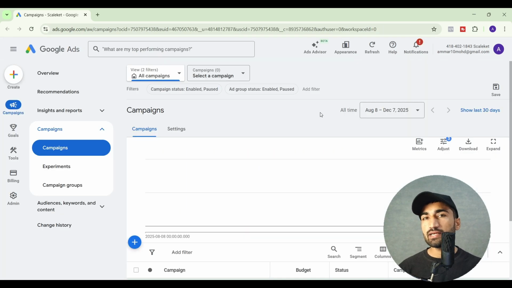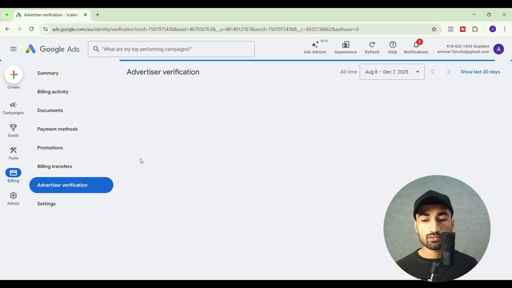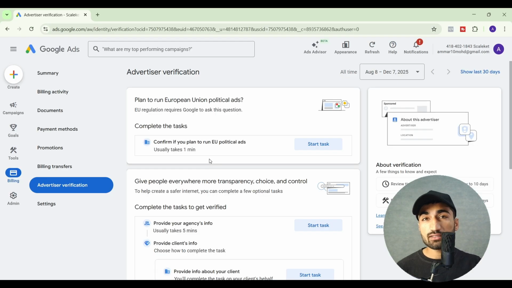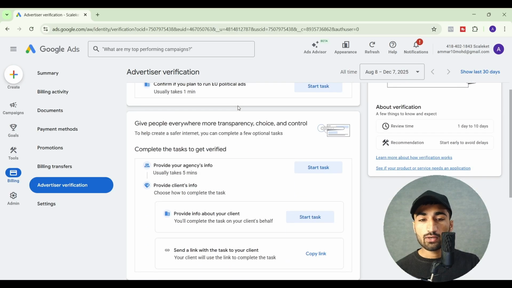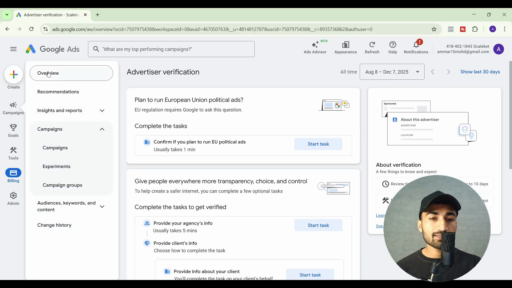Now I have created my new Google Ads account and the first thing I'm going to do is advertiser verification because that's very important. So go to billing and here we have advertiser verification. Here you would answer certain questions. Do you want to run any European Union political ads? Are you an agency or an organization? So you will answer these kinds of questions and then you will go back to the account.